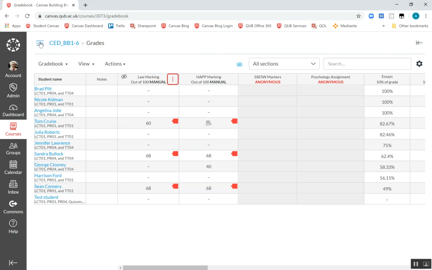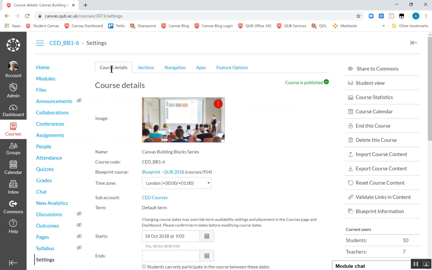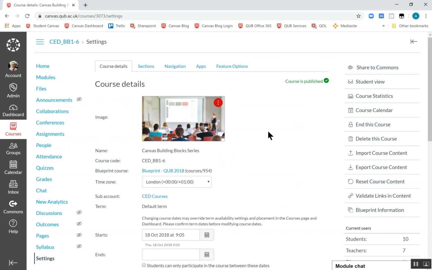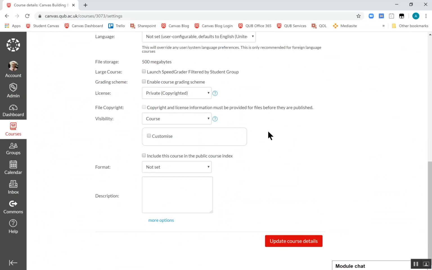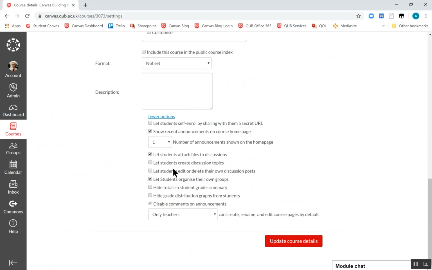The second setting that we said to have a look at: if I go down to settings, at the bottom of the screen here, you'll see course details at the top. So it's this first tab, and these are all the settings for the course. We want to go to more options, and the setting we're looking at is this one, hide totals in student grade summary. This is just to avoid anxiety or confusion because Canvas shows the students a running total for the grades that they've received.